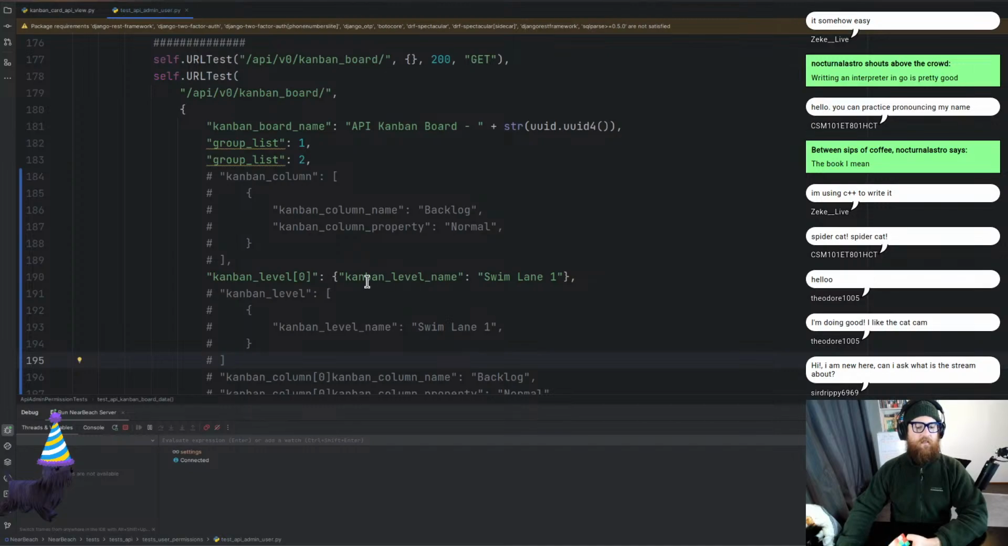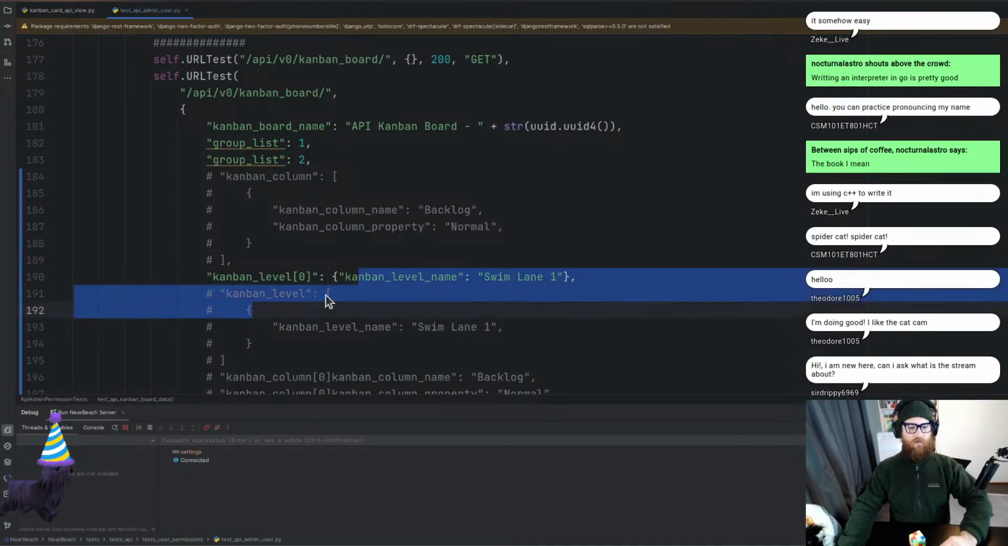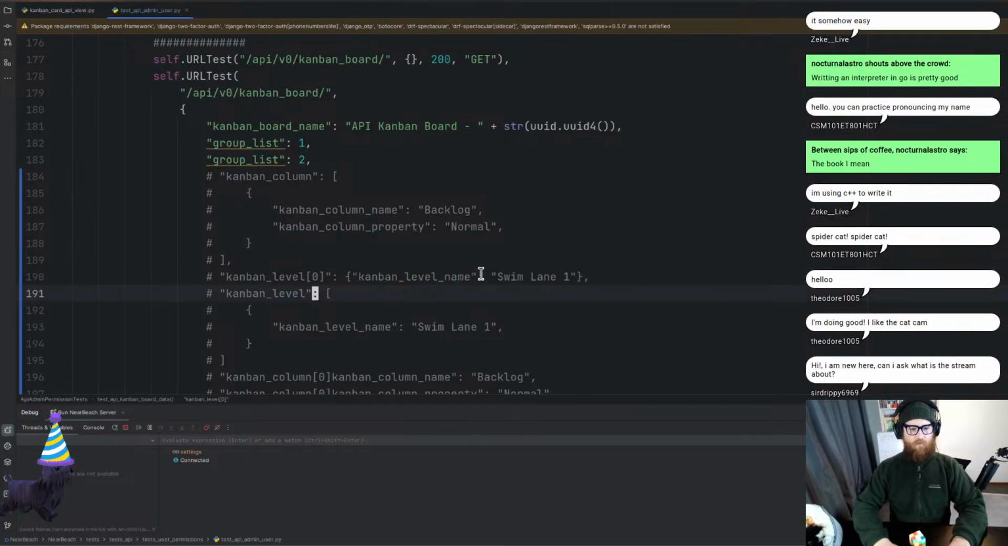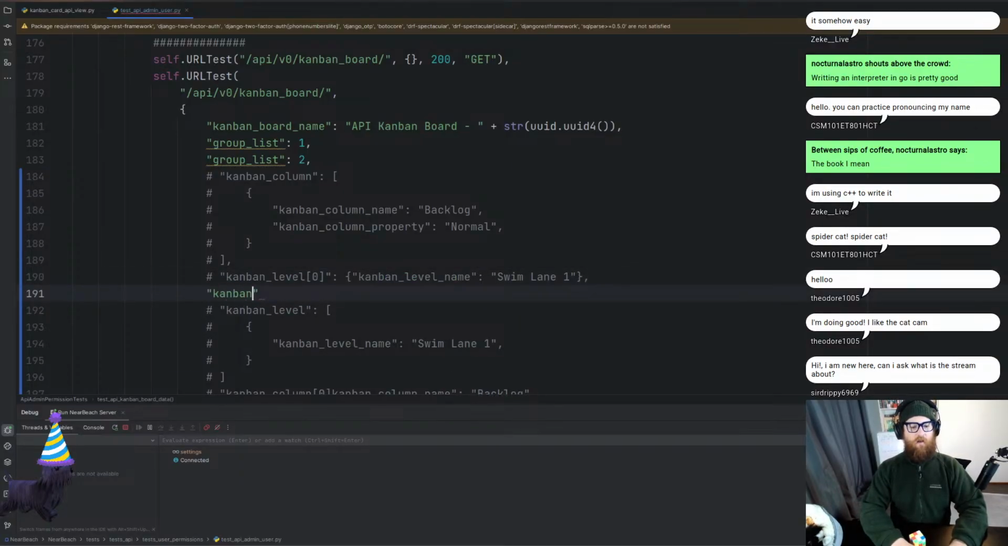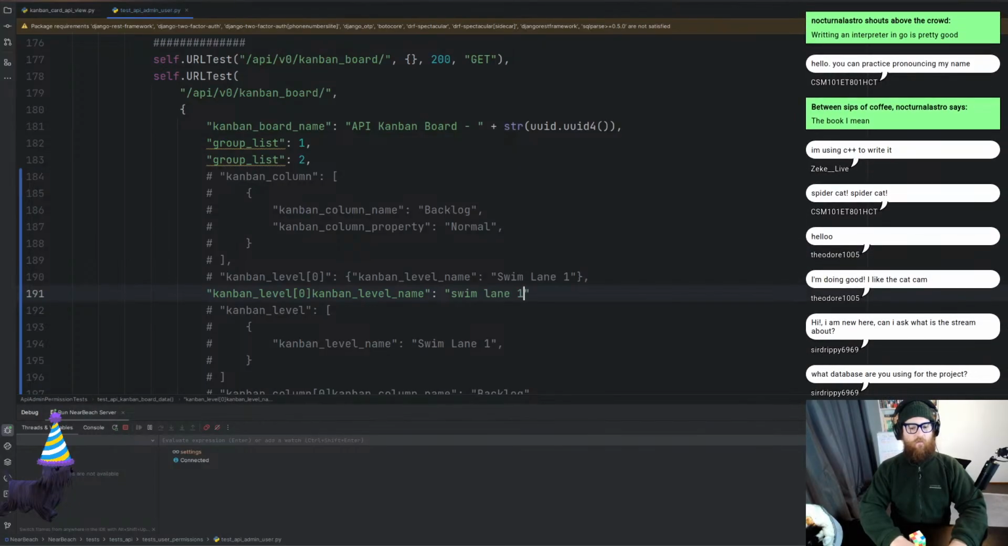All right, in here it's saying not to do any of this. That's perfectly fine. So we're going to do that. And we're just going to go Kanban level 0, Kanban level name, and we're just going to go swim lane 1. I don't know if this will work.